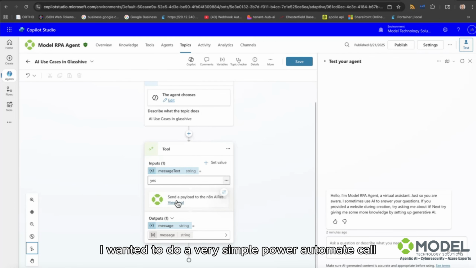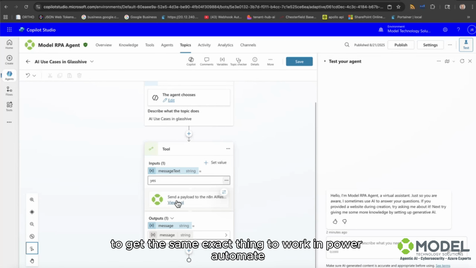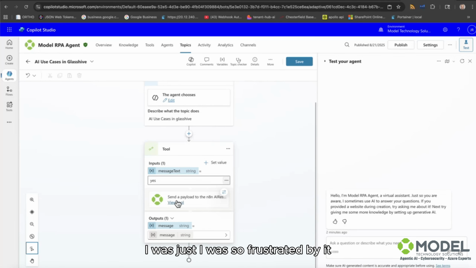I wanted to do a very simple Power Automate call, and not ragging on Microsoft. I've been with them for 25 years now, doing a lot of things with them. But generally speaking, to build the same thing inside of n8n took me 20, 30 minutes, and I think it was almost 5 hours of work to get the same exact thing to work in Power Automate. I was so frustrated by it. Not to say that you can't use it, because once you use it enough, I'm sure you can get used to it and get much more efficient at it.